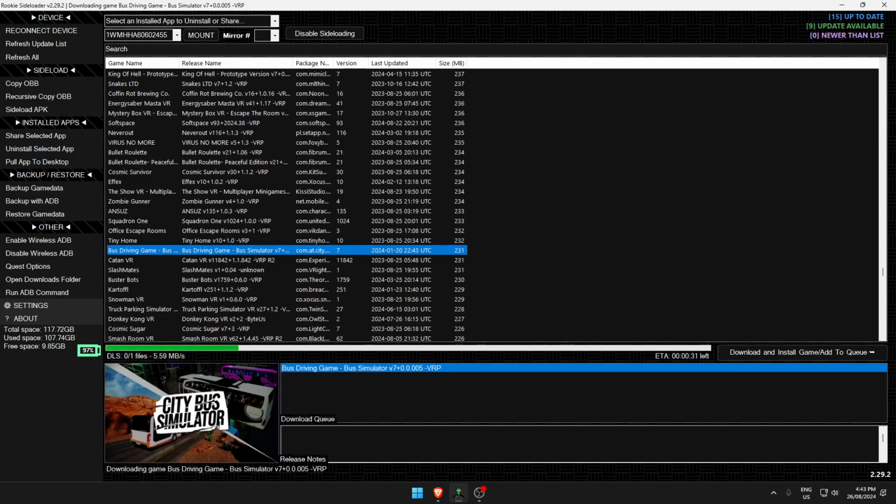Once that's downloaded, it will have to do a verify integrity check of the game. Once that's finished, unplug your headset from your computer, it should be fine.